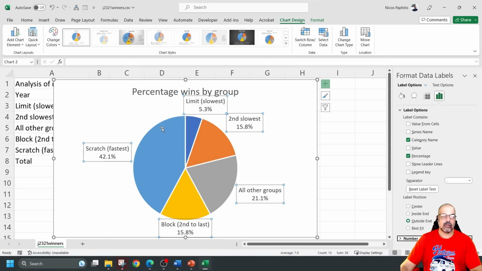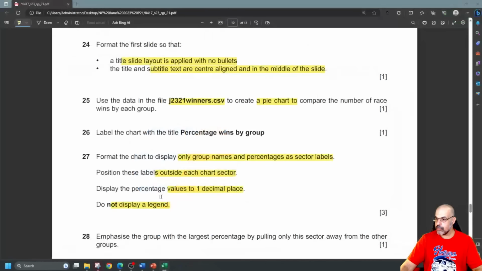Yay, there you go. Okay, so there's my chart. As I said, I've got a tutorial on charts. Charts is a big thing when it comes to the new syllabus, so make sure you watch that tutorial. I'll put it in the links in the description, all about charts and the different things that you can do. So that's that. Let's just go see what it wants us to do now.